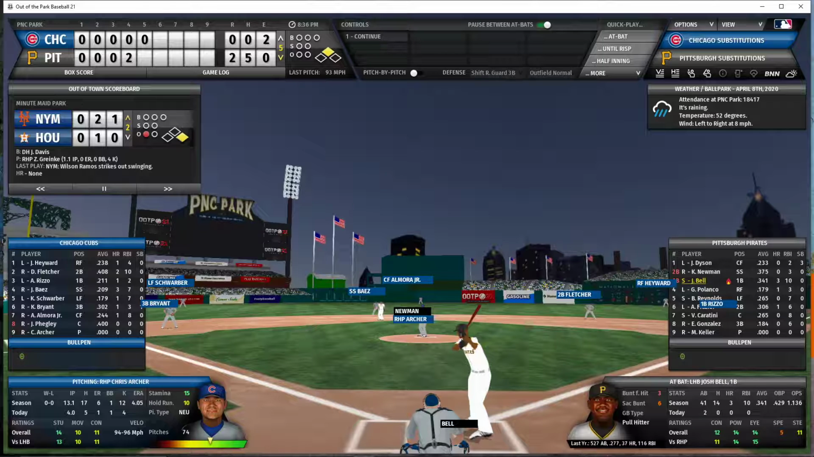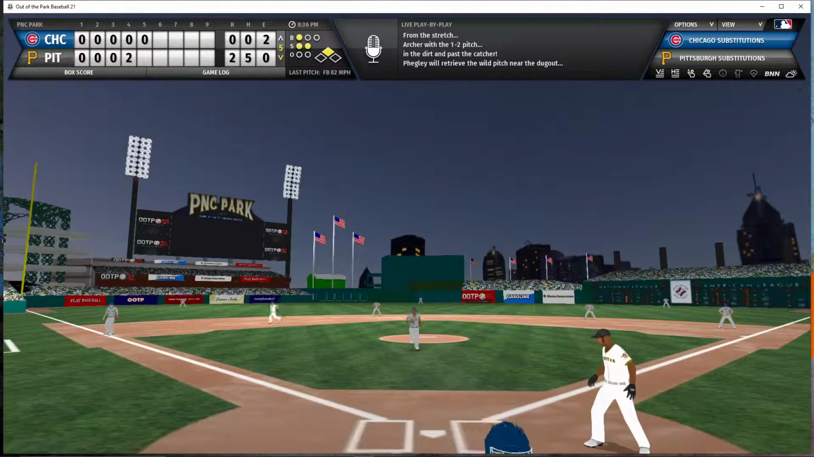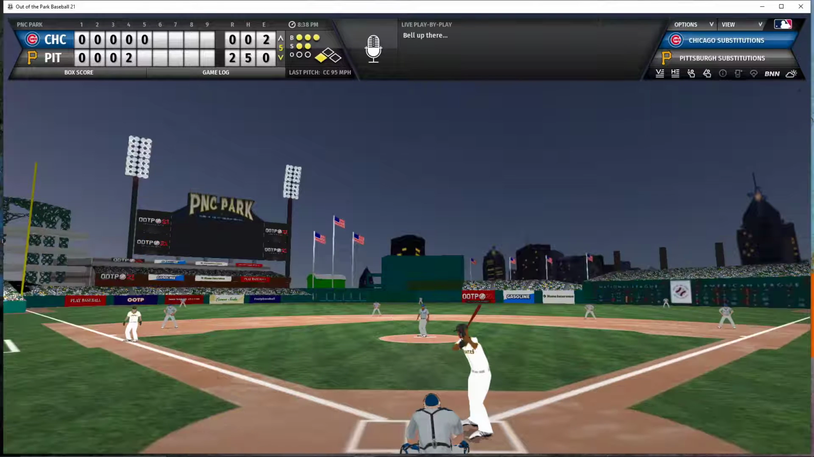Bell now the batter. Archer sitting at 74 pitches now. 1-2 count to Bell. And that is a wild pitch. The runner on second will advance to third. The count goes to 2-2. Full count now with Archer.